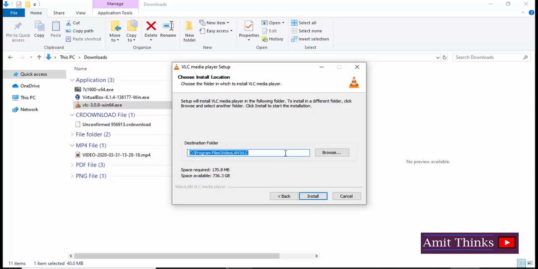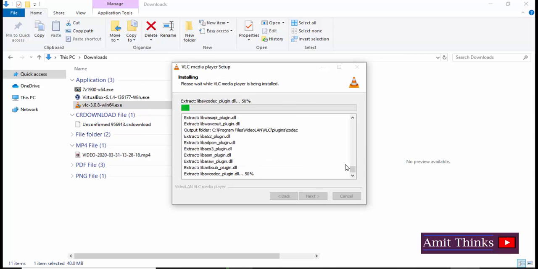Here the location is visible wherein VLC will get installed under Program Files. If you want to change it, go to Browse and change it. I'll keep it the default, so click on Install. Now the installation has begun.